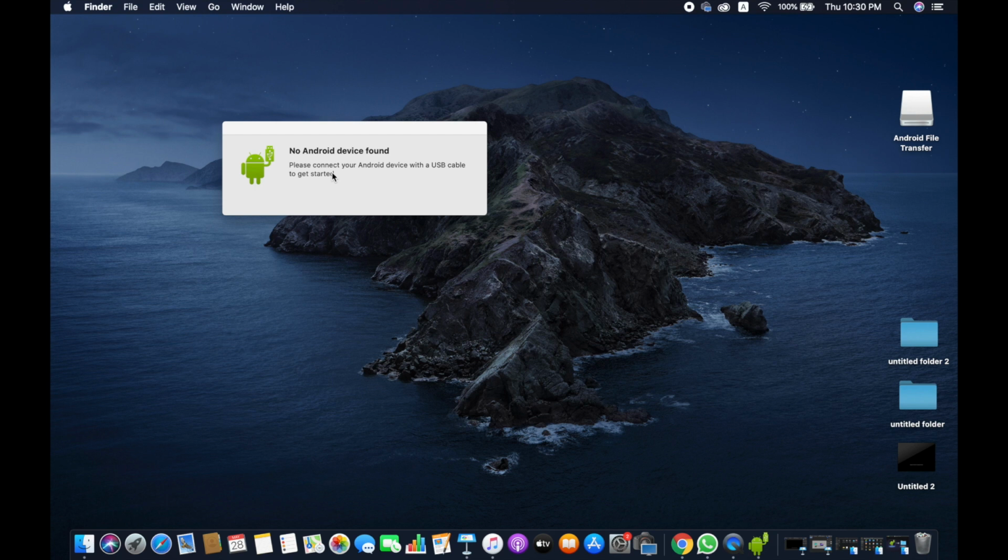So as you can see, it says no Android device found. It's because I haven't connected my phone yet. One thing you need to keep in mind when you connect your smartphone, make sure that the file transferring option is on, which you can find in device detail option.